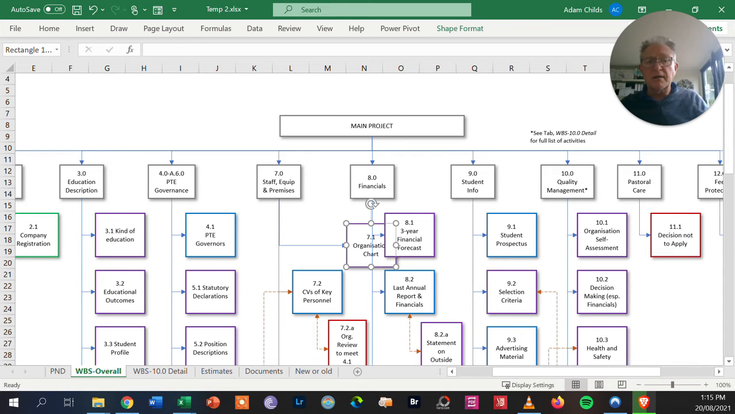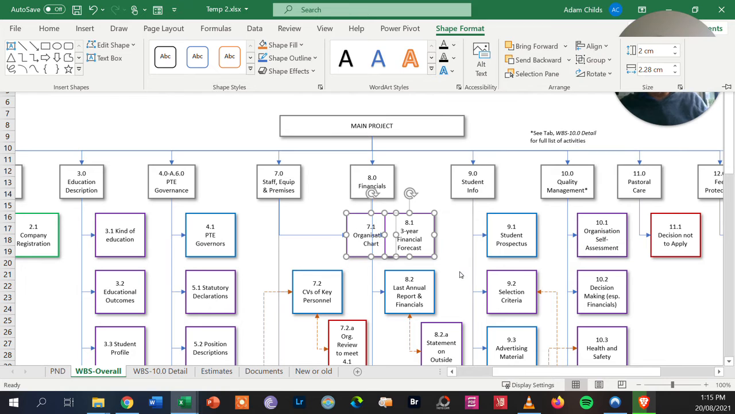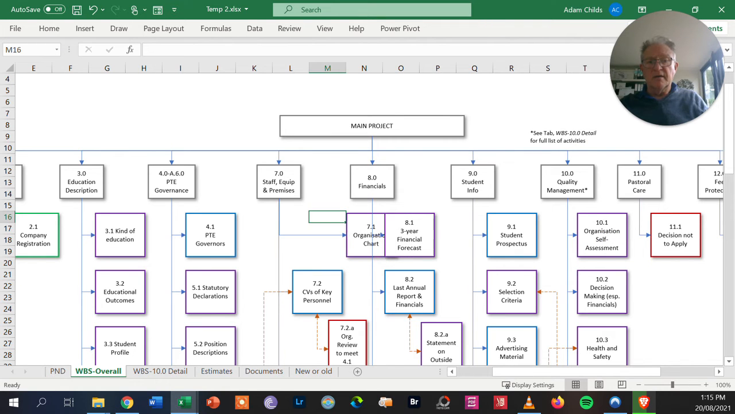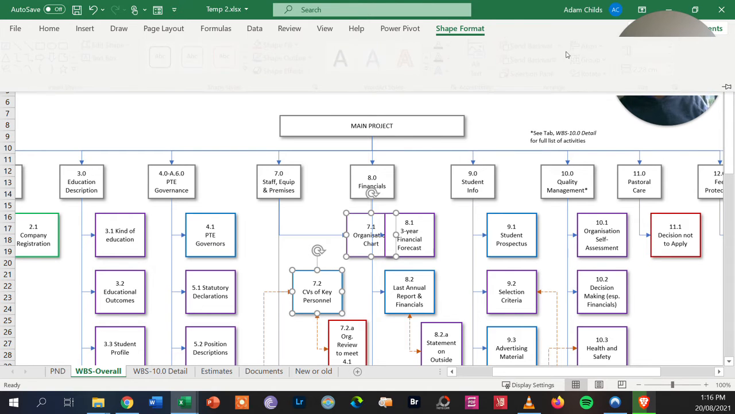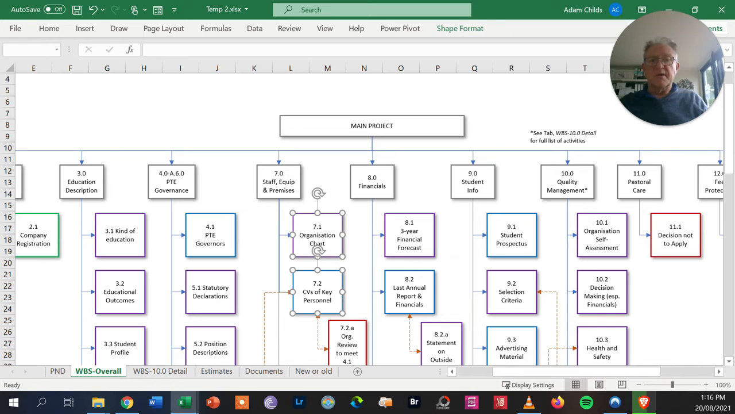To put that back, it's also quite easy to align objects in Excel. So I'm just going to align these two at the top, and then I'm going to align this one to this one left, and then I will be left with quite a nice symmetrical professional looking diagram. So that's its project management side.